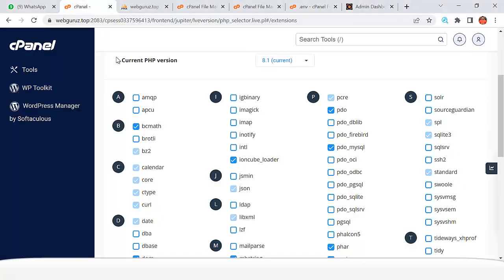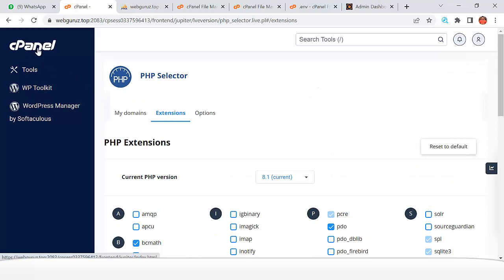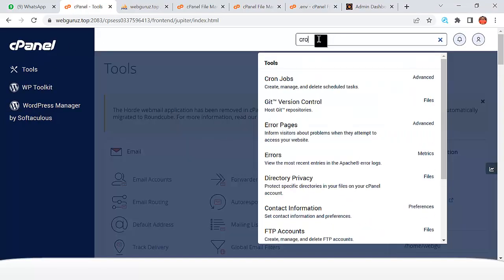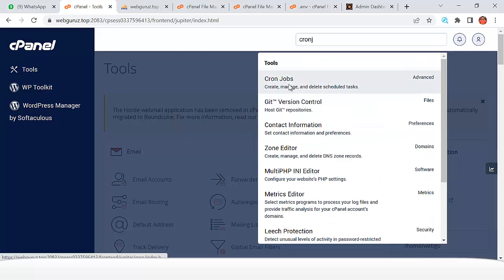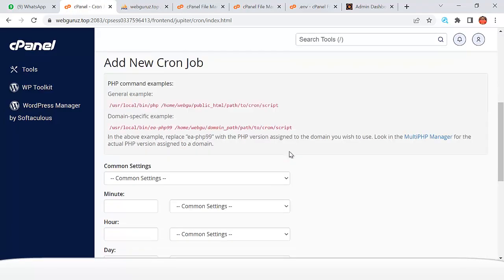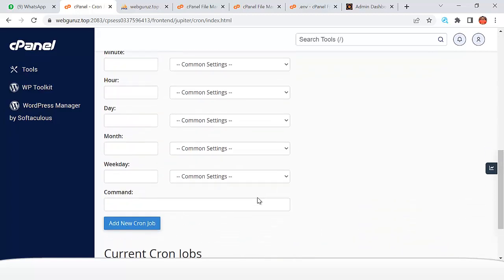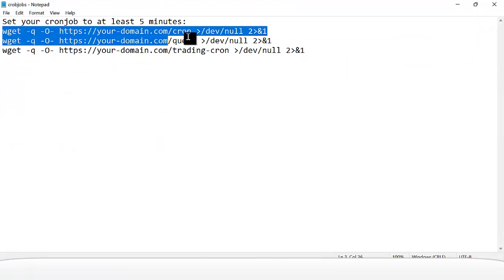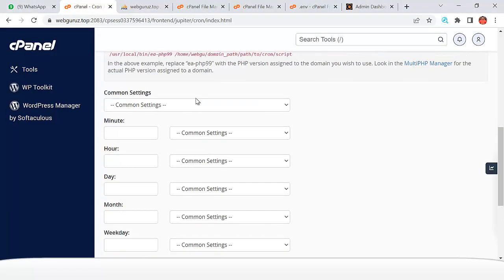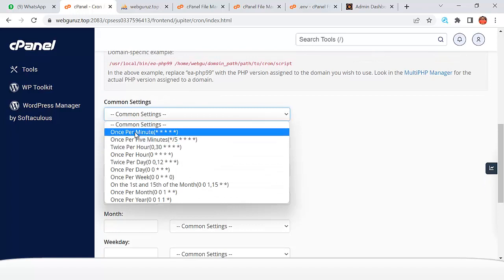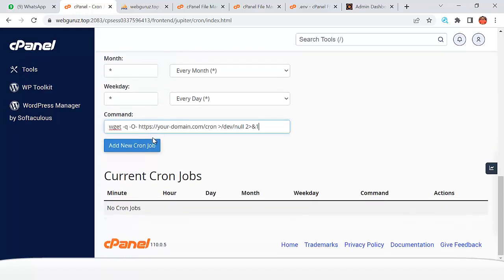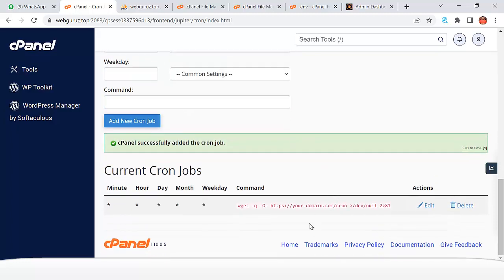So I'm going to show you how to set up your cron job. Come to your cPanel again, go to your main homepage and search for cron jobs. So this is where you have to set up your cron jobs. I'm going to send you this code. You are going to enter these 3 codes. So you copy this first code. Then you come here to common settings. You choose per minute. That's the only thing you have to choose. Then enter this command here. Then click on add new cron job. It's going to be added.